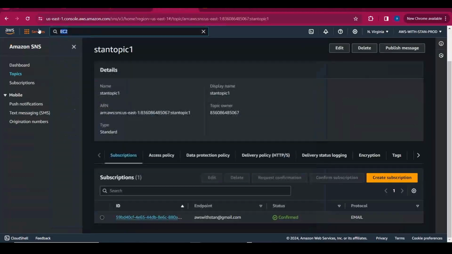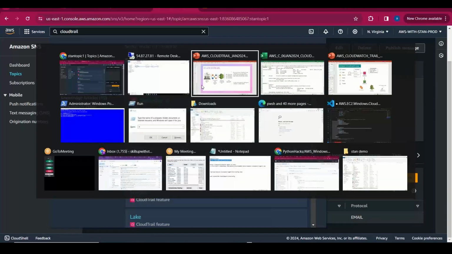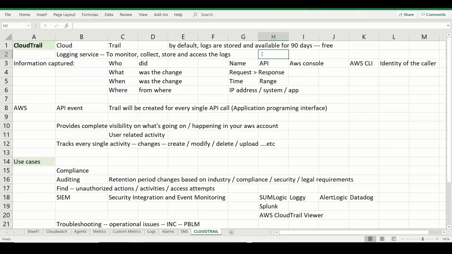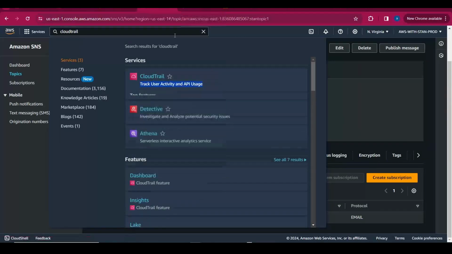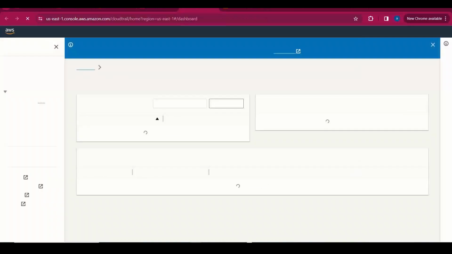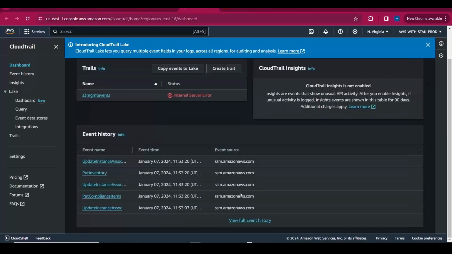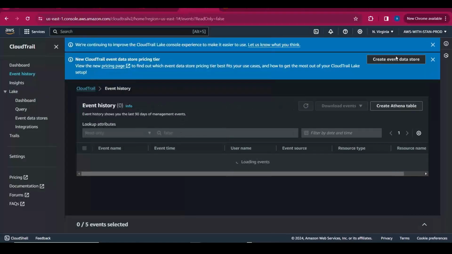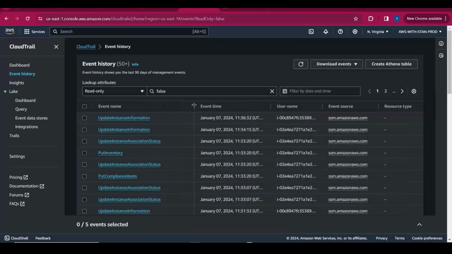Let me go to CloudTrail. So it is tracking every single user activity and the API actions that you're performing. It has got an event history. That is what we are discussing, for the last 90 days, whatever actions have happened. All these things are available here, and for the last 90 days it is free of cost. So you can see what has been done in the recent past.